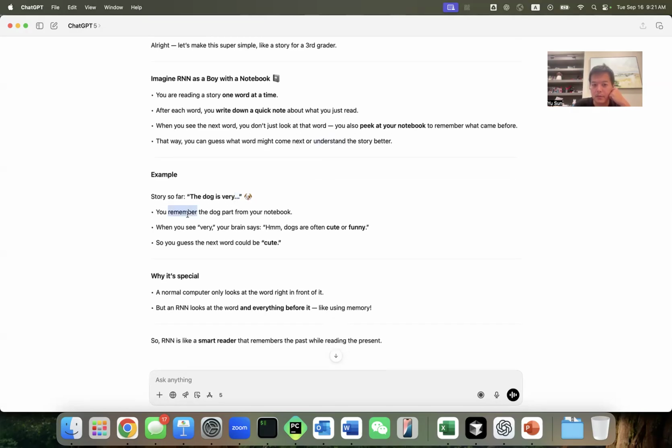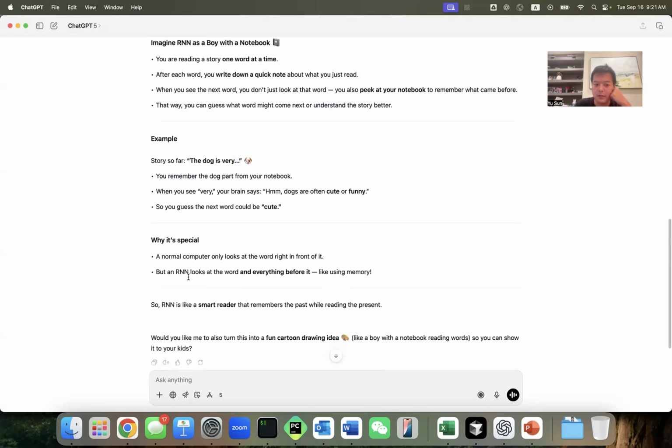And you remember the dog part from your notebook. So you read it, and your brain says, dogs are often cute or funny. So you guess the next word should be cute. Okay. Why is it special? A normal computer only looks at the word right in front of it, but the RNN looks at everything before it, just like using memory of the whole sequence.